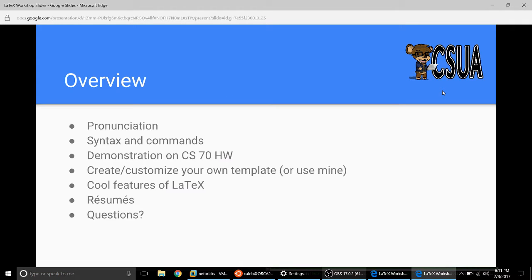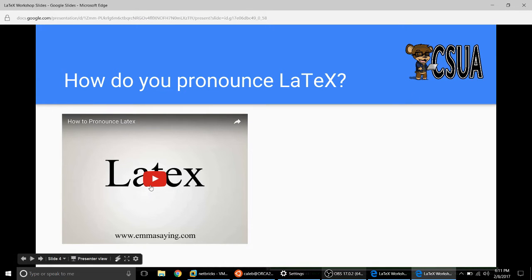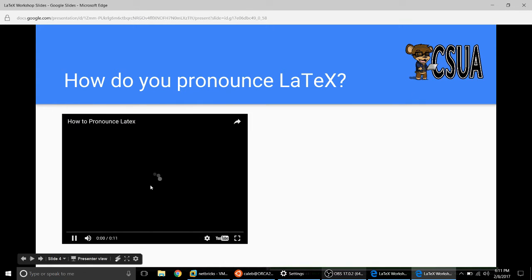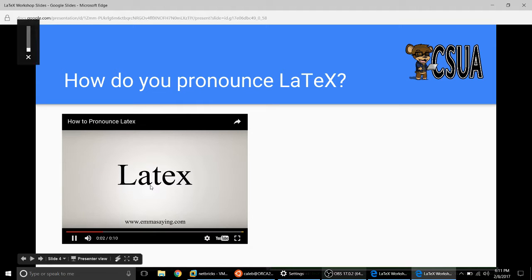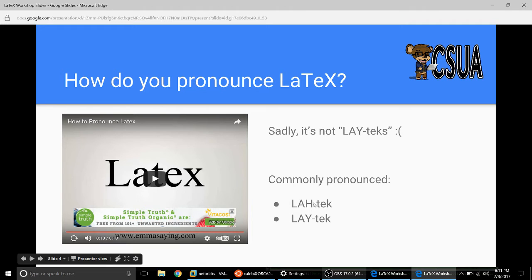This is LaTeX, not latex. It's not pronounced latex. It's pronounced either LaTeX or LaTeX.